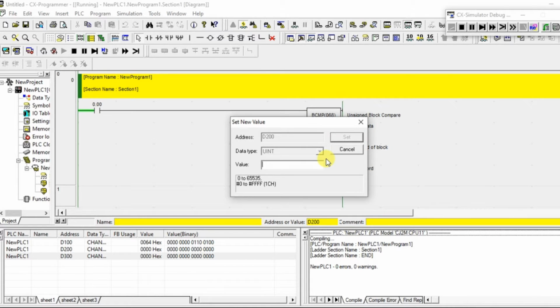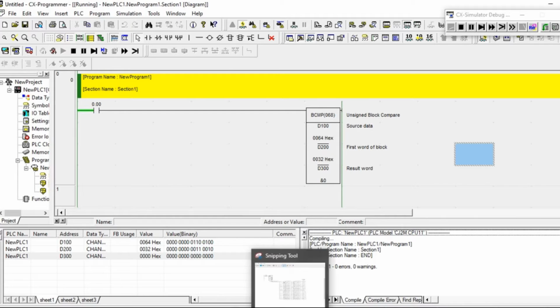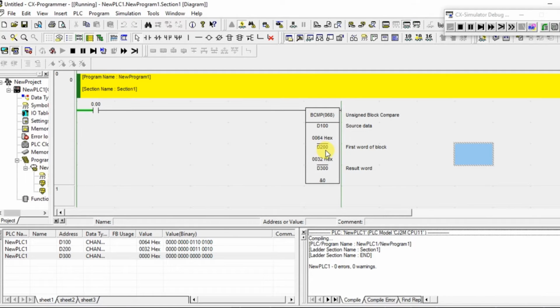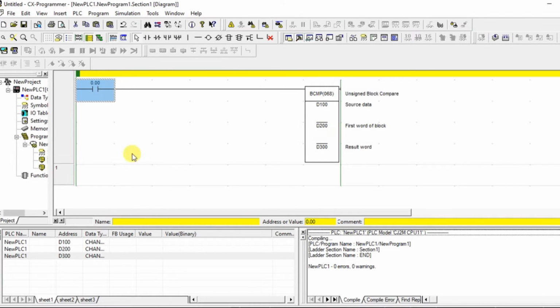Now give some value for D200. So what I'm going to give, I'm going to give D200 as 50. Okay, so for 50 it is 32. So now what will it be doing? It will first be comparing D200 and D201. Now in our program we don't define any value in D201. Okay. So now we have just put the value in D200. So we'll do one thing. We'll put some value in D201 also.